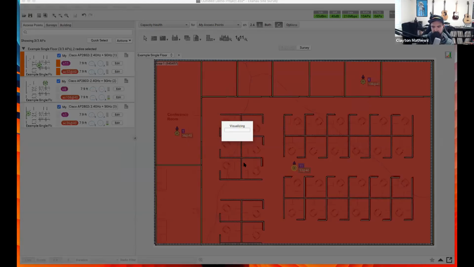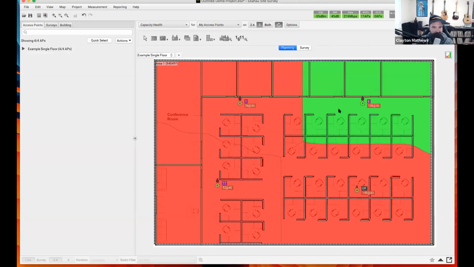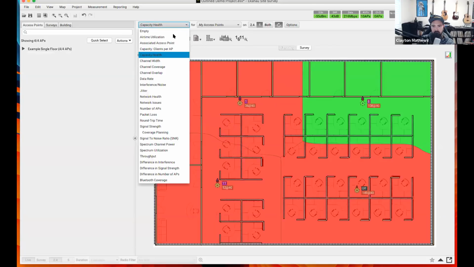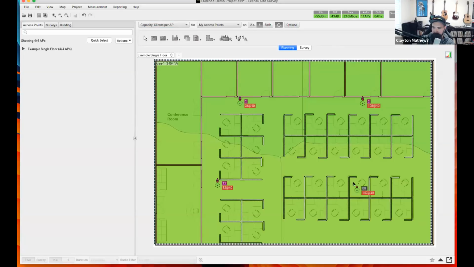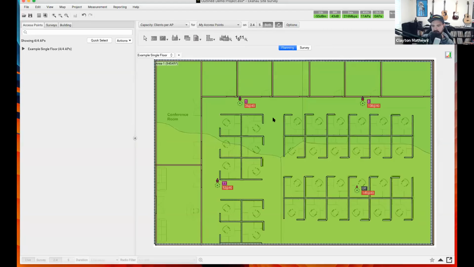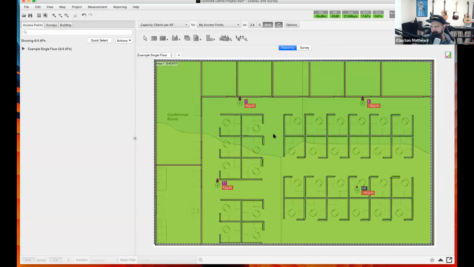And now I can ask Ekahau to create this auto plan for me. And, well, we're passing in one cell, right? At least we're passing one cell, but if I hover over, we're at about 54% here. So we're not really failing that badly. We can look at, hey, how many clients do we have per AP? And if I hover over one of these cells, it actually breaks down what devices are associated in that cell and what applications they're using. So that's capacity planning. Awesome.